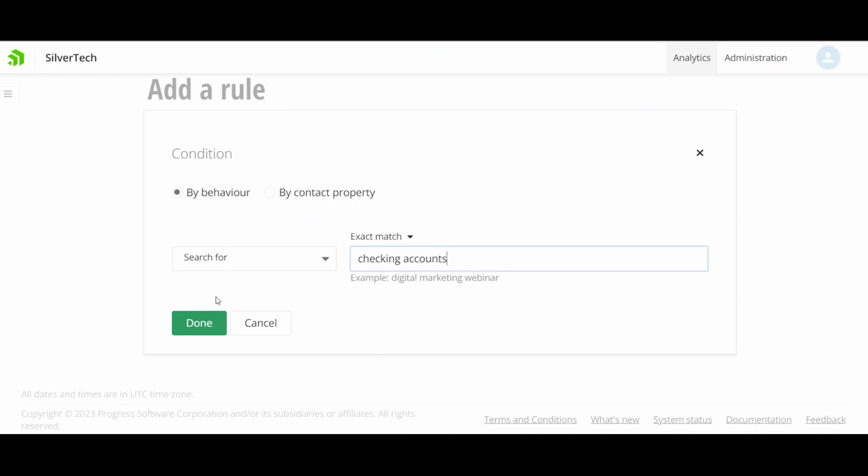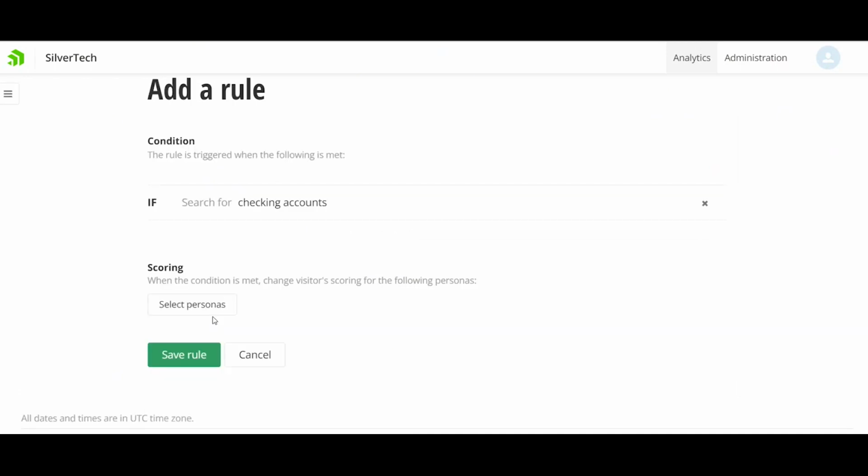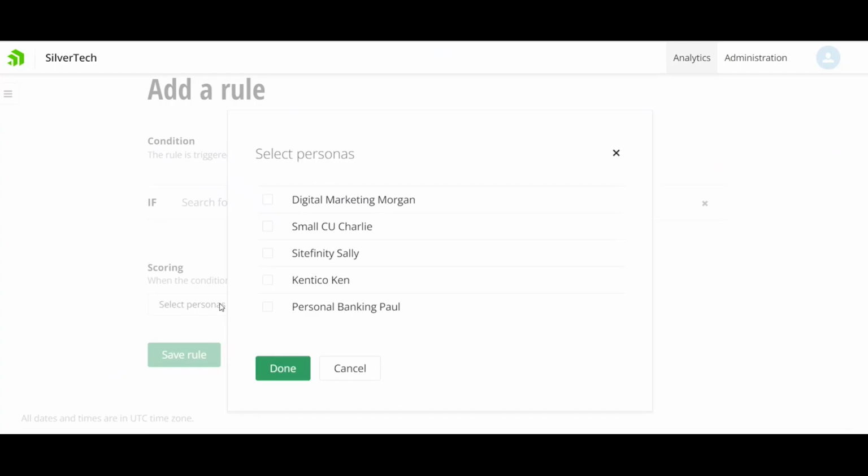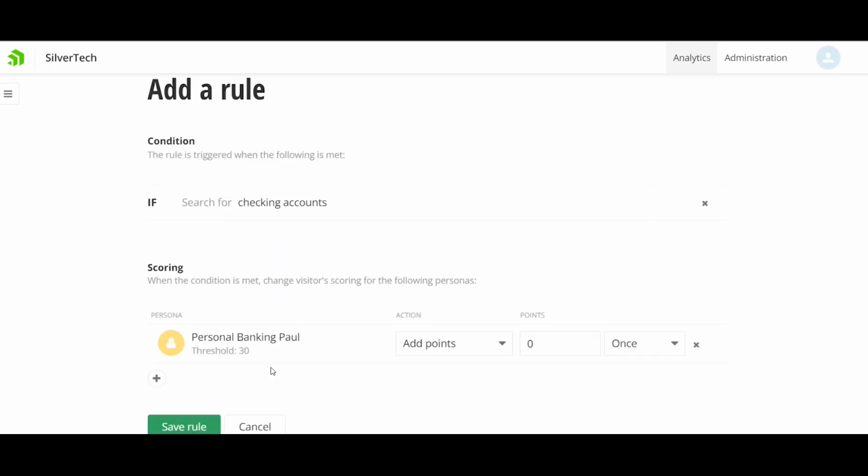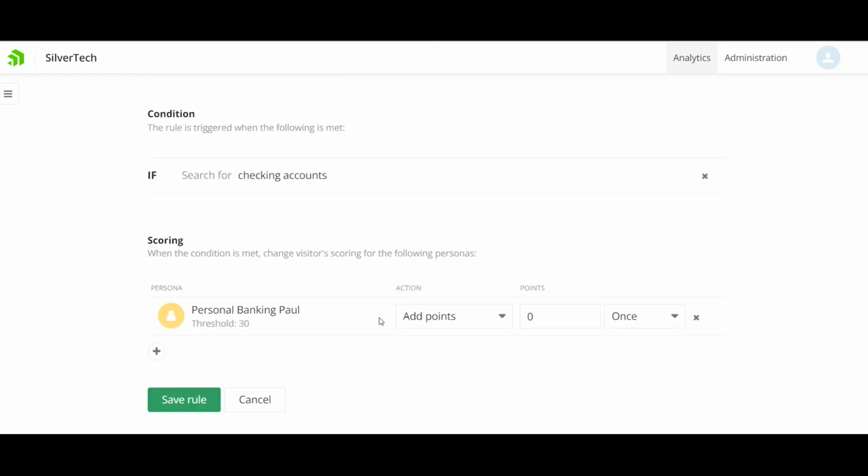From here, you're going to click Done to save your rule. Now, if a persona searches for checking accounts, they will trigger the rule. Here you can select your persona, and we're going to select the persona we just created of Personal Banking Paul. Now you can see we have the rule created and the rules associated with our Personal Banking Paul persona. From here, you can add points, subtract points, or reset points to define your persona. In this case, we're going to add points.